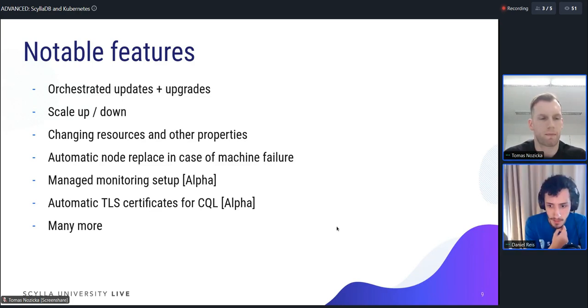Thomas, sure, Daniel. We have a question here. When using SQL, how do we connect externally to use the ScyllaDB operator? Can you elaborate that? I can. It's a longer story. But yeah, since you already started with it, that is a bit complex.